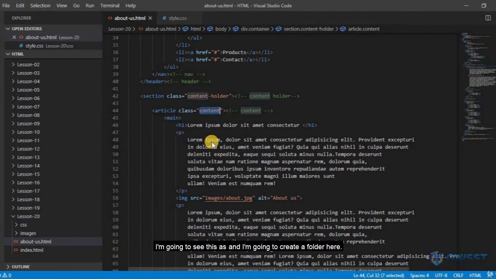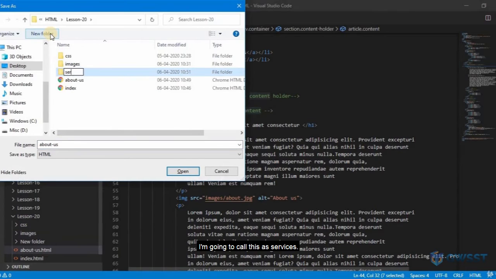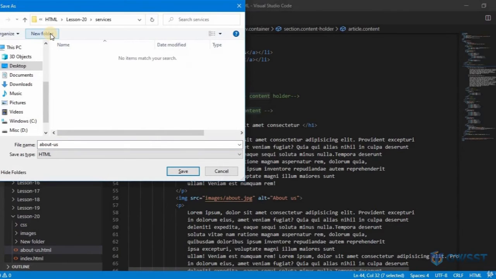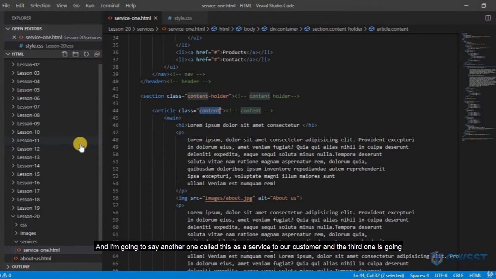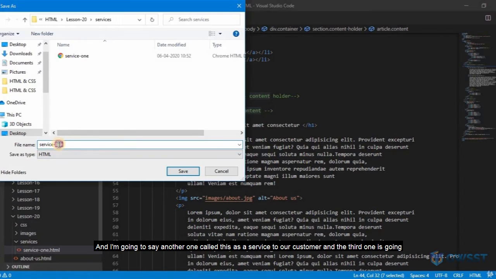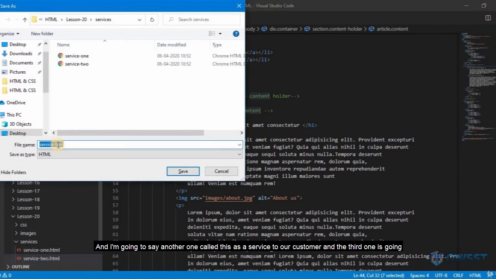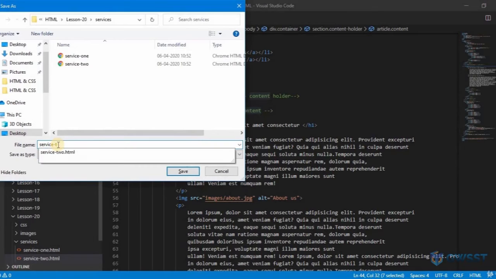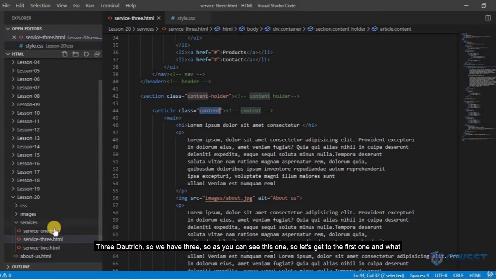I'm going to save this as, and I'm going to create a folder here. I'm going to call this services, and inside that I'm going to call this service1.html, and I'm going to save another one, call this service2.html, and the third one is going to be service3.html. So we have 3 services here. You can see this one.